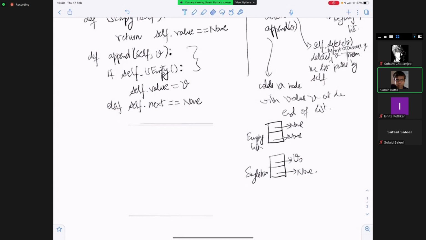Where is this one? So you say self.next is equal to, you create a new value. How do you create a new value? Node V. You create a new node and attach it to self.next.